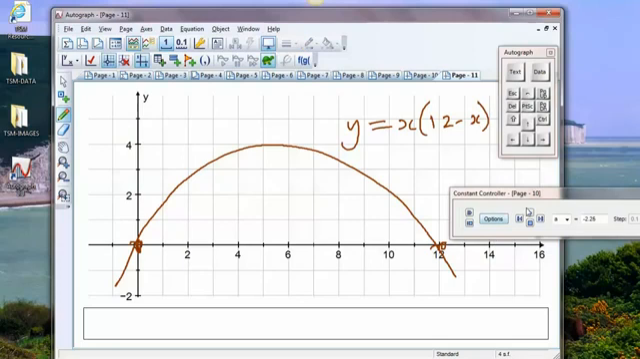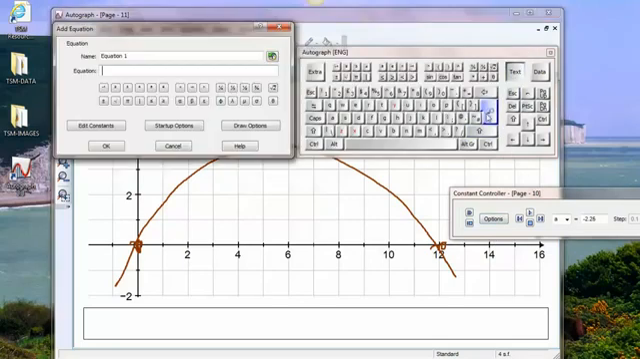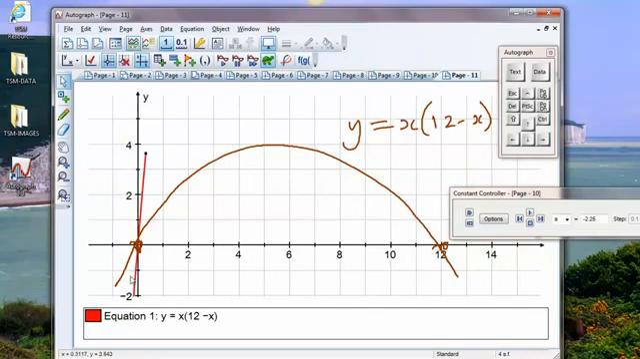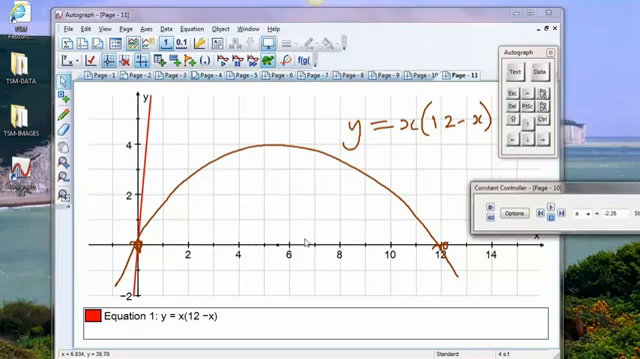So let's try that. Okay, so we just press enter for entering an equation. Y equals x, open brackets, 12 minus x, close brackets. Go right up into the sky. Now if you time it right, you know roughly when it's going to come down again.